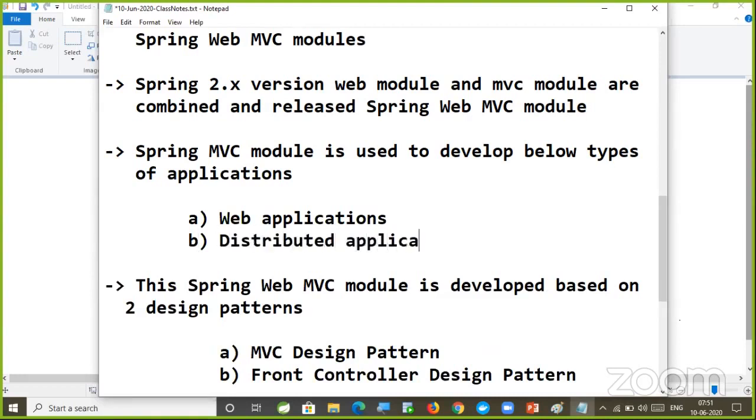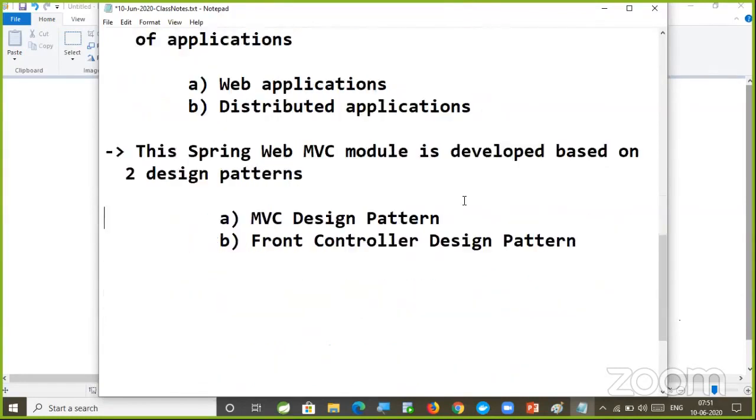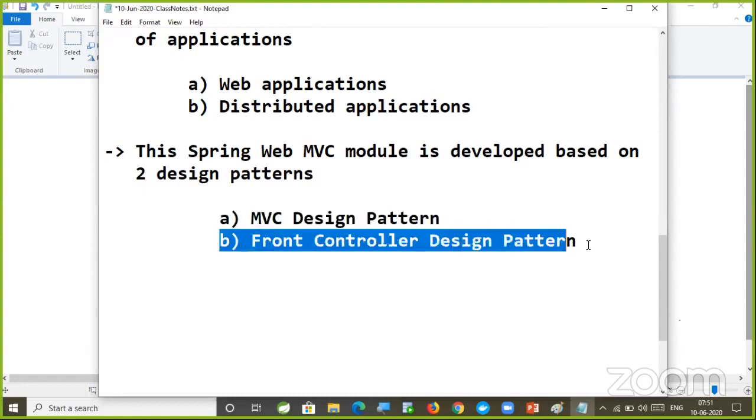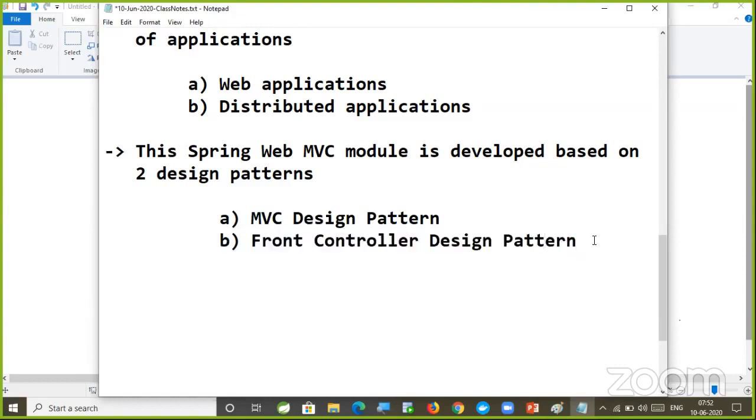Web applications and distributed applications also we can develop by using Spring Web MVC. The Spring Web MVC module is developed based on two design patterns. One is called MVC design pattern and second one is called front controller design pattern.